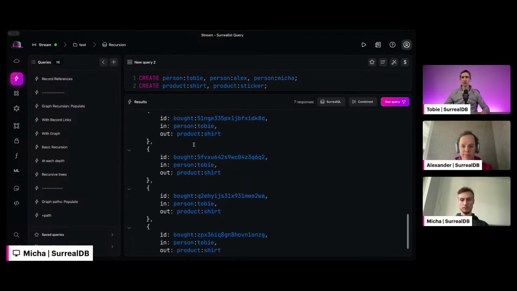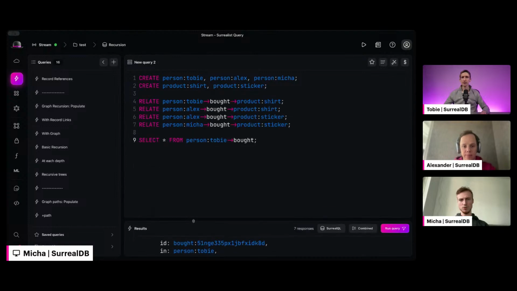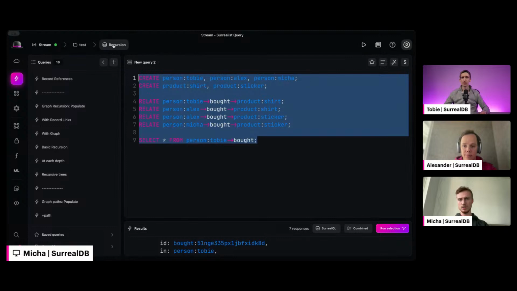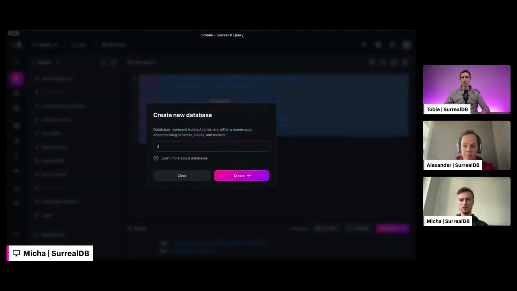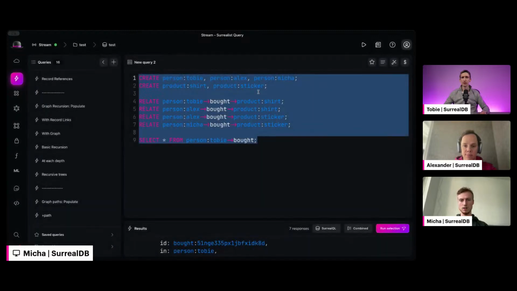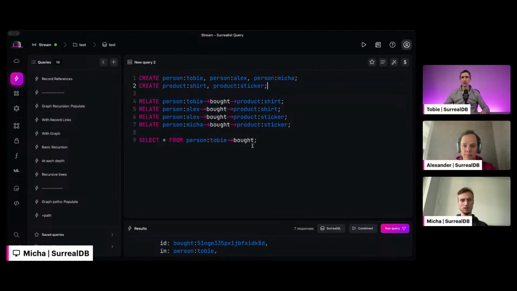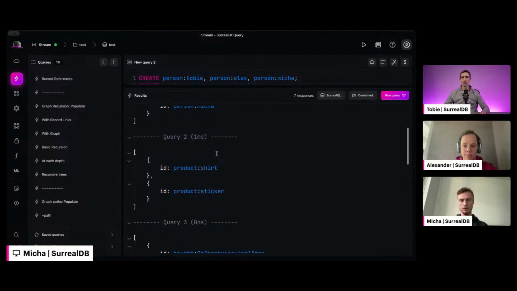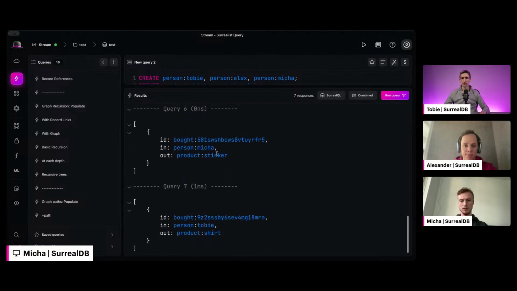Right. I'm not sure why that ran so often now. Let's just create a new database quickly here. Run that again. That's better. Okay, yeah. So we can see that person Tobie bought that shirt.